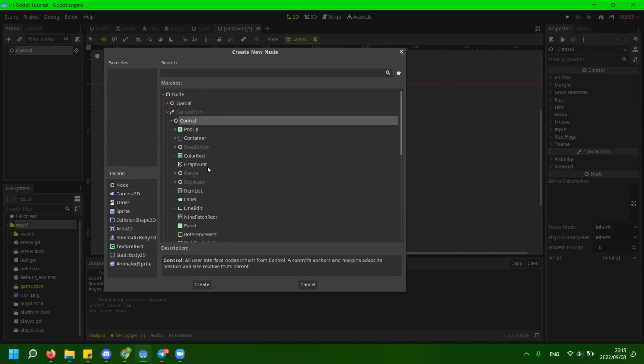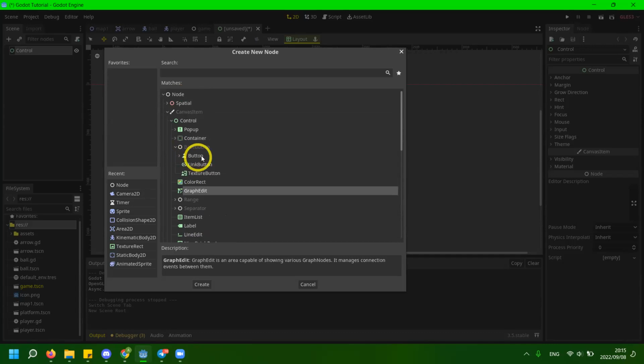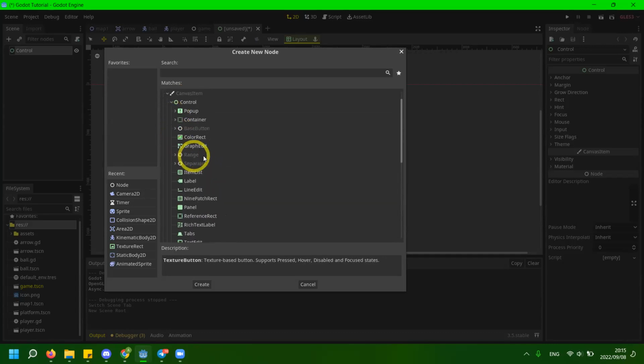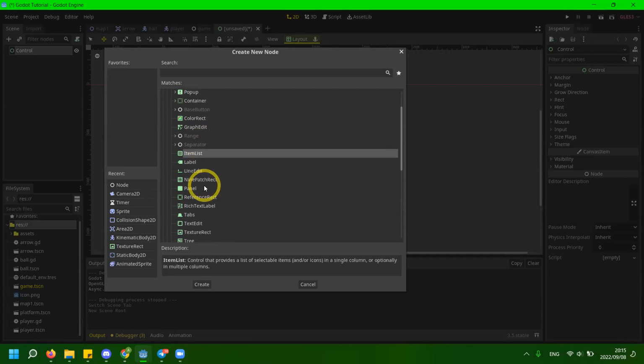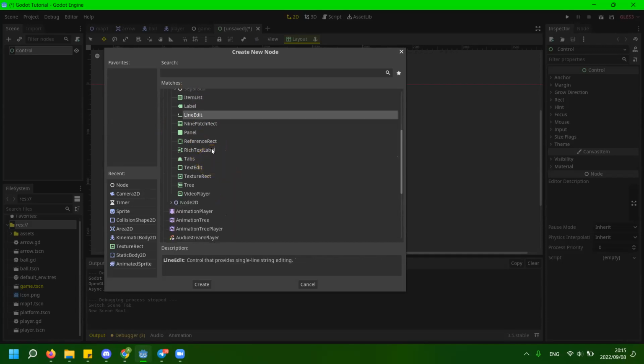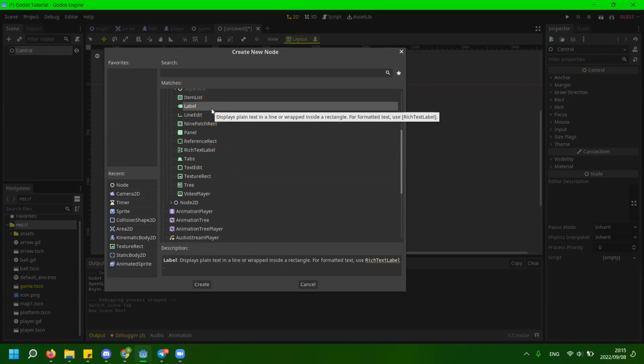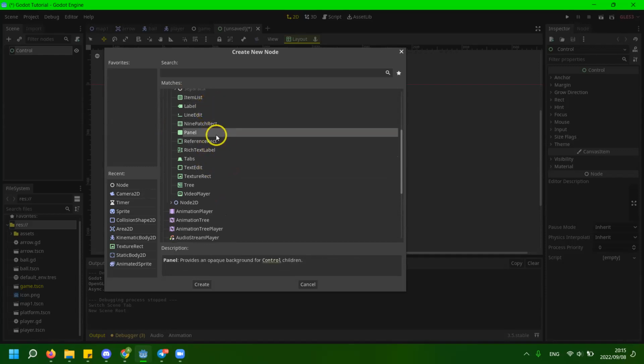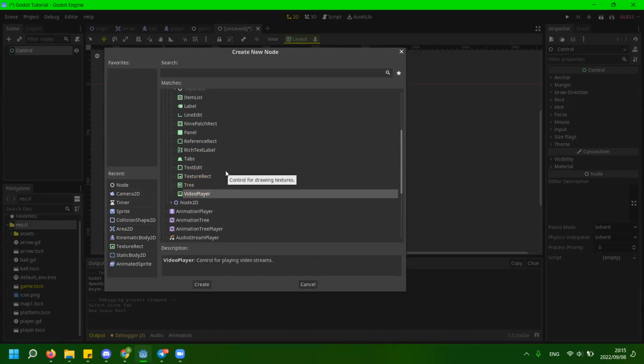You will see a bunch of stuff here. You have a pop-up, a container, a button, and a bunch of buttons like a link button, a texture button. You have color rectangle, which is basically just a flat color. You can create gradients of it. You have item list, that one is like a grid kind of system. Label, this one's going to be very important. And a panel. And a video player, for example, if you want to play a cutscene or something.